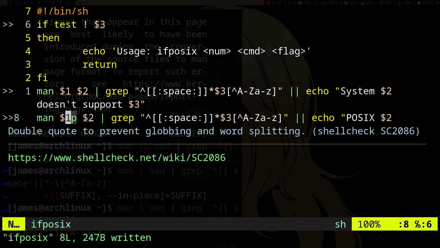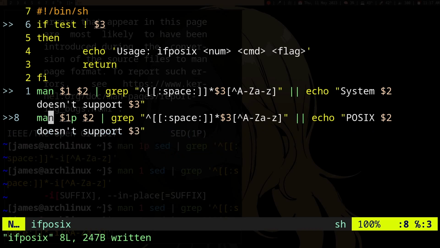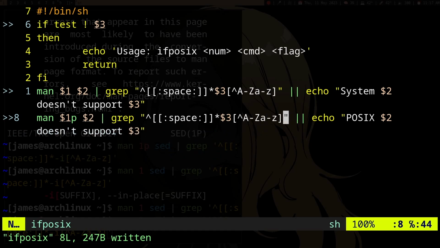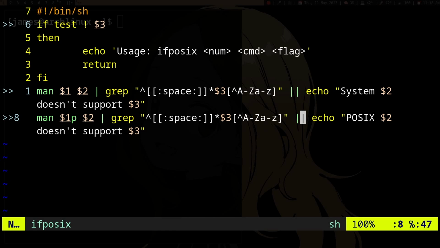And we're going to do the same thing with the POSIX man page for sed. We grab the same thing, and if it doesn't find it, we echo that the POSIX sed doesn't support the flag. Then you can make a parser and run the check in a loop over a file or something, to check whether your file is fully POSIX or not.